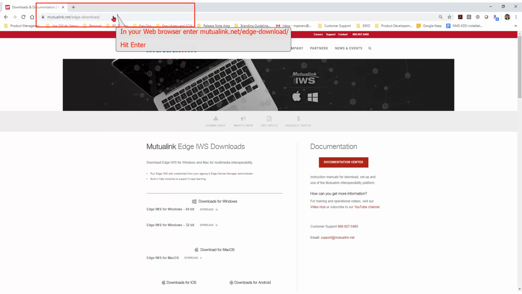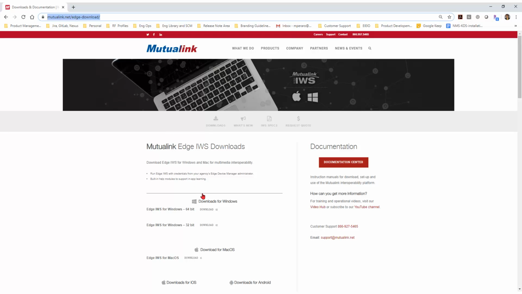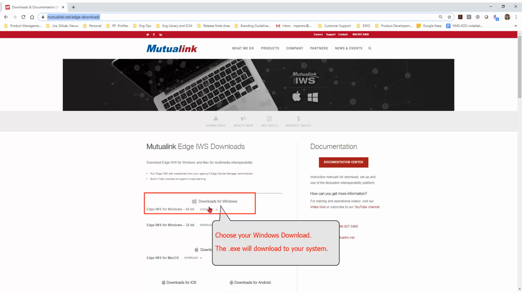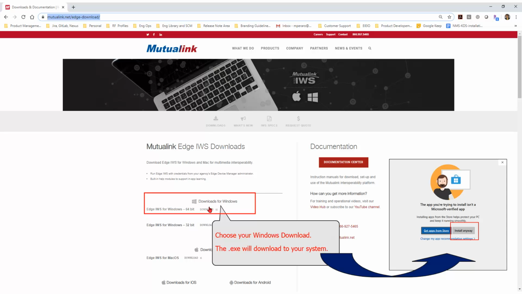In your web browser, enter mutuallink.net/edge-download/ and hit enter. Select a Windows version and click Download. You may be prompted with a window to verify you wish to do this installation. Click Install Anyway.